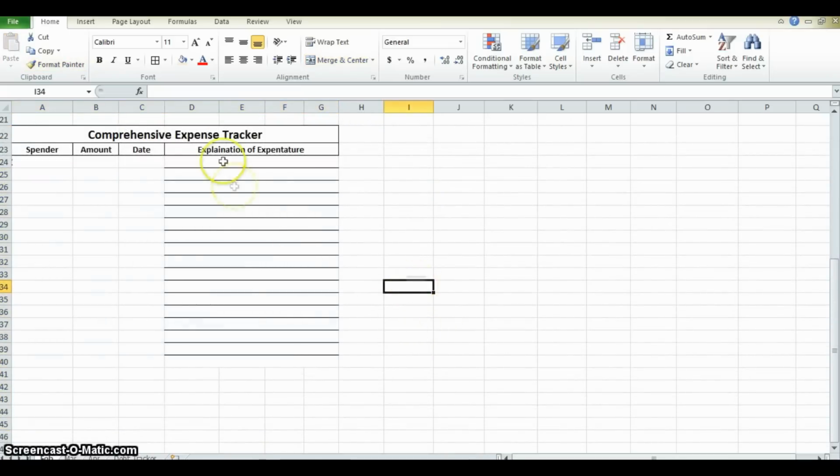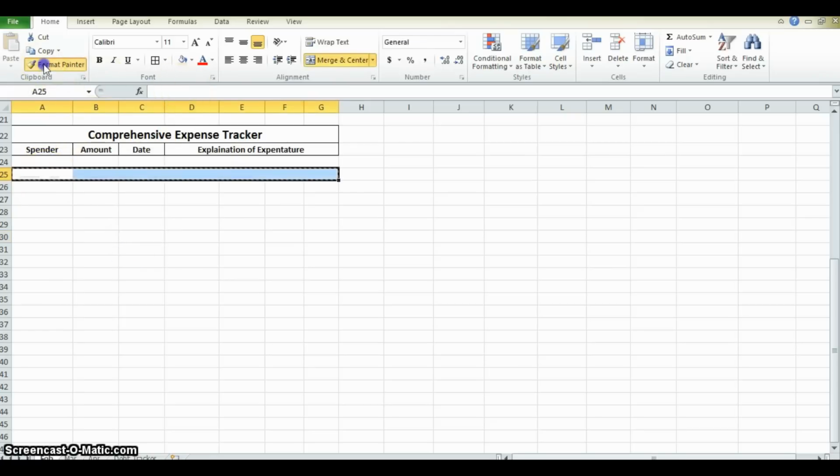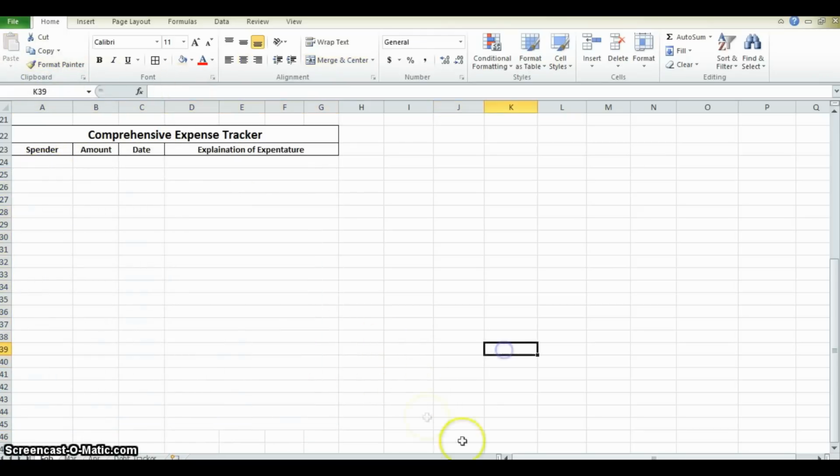Just like that. Oops. Now we didn't want all those lines, so I'm going to show you how to get rid of those lines. Just pick a random box out here, Format Painter, select all those, and now those lines are gone. But you also lost your merging cell. So what I'm going to do is merge those cells there. Date, amount, spender. Now I'm going to highlight those, Format Painter, go down, and now all those cells are merged.